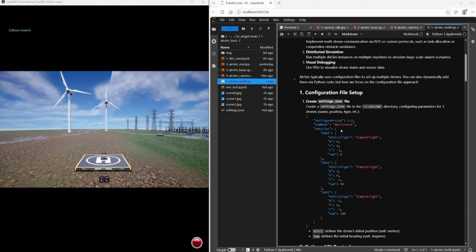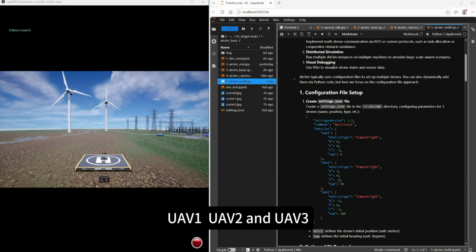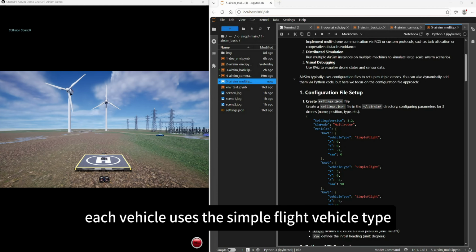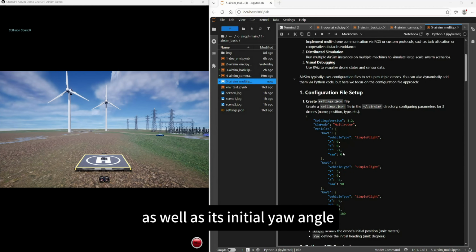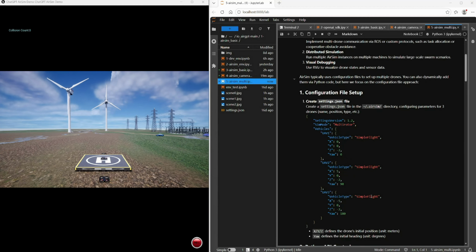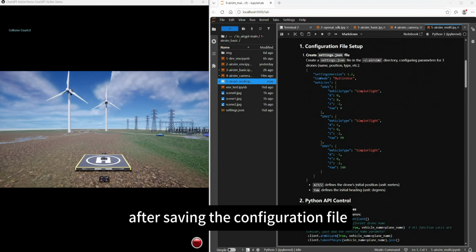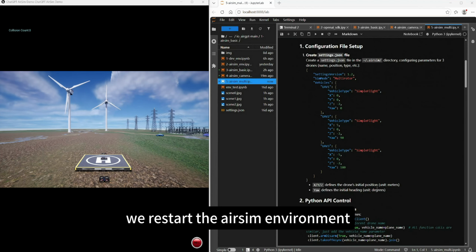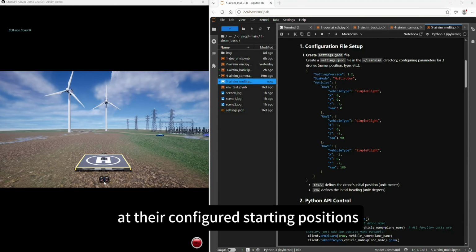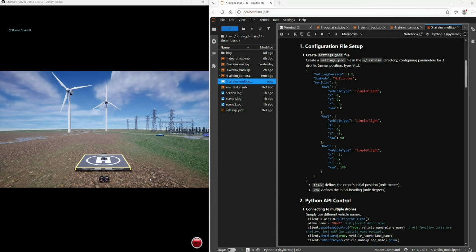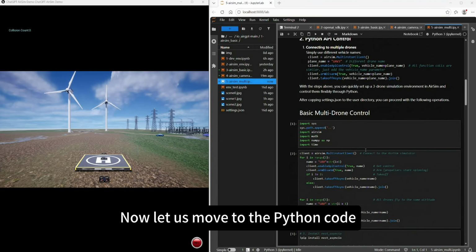In this example, the 3 drones are named UAV1, UAV2, and UAV3. Each vehicle uses the simple flight vehicle type. We can also configure its initial coordinates, as well as its initial yaw angle. After saving the configuration file, we restart the AirSim environment. We should then see all 3 drones at their configured starting positions. Now let us move to the Python code.